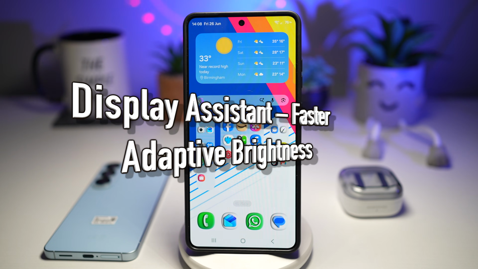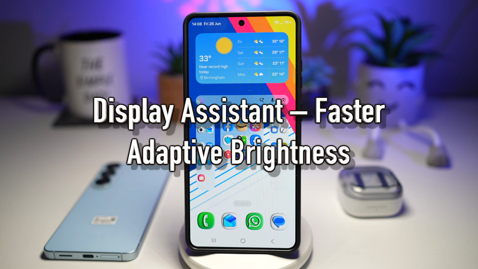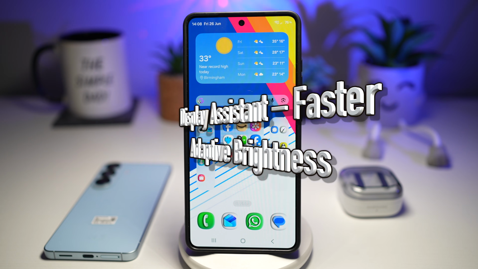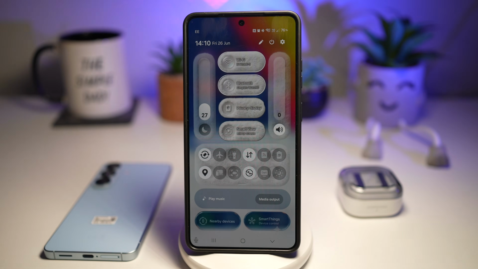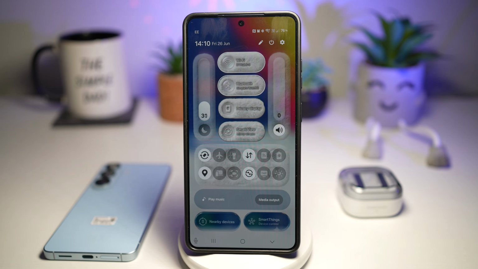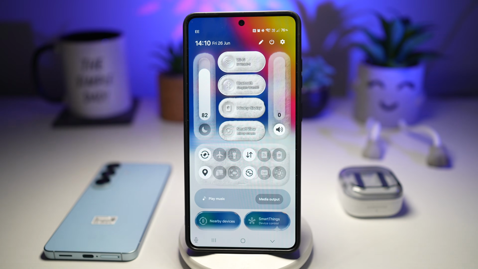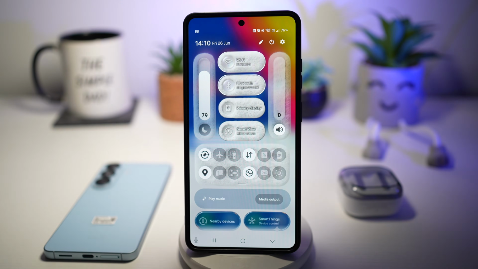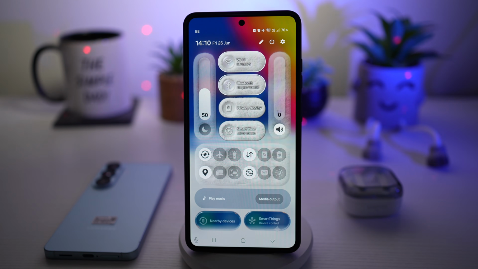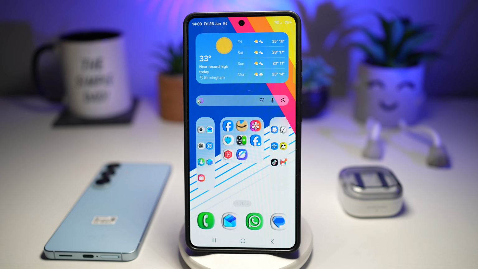Now you're walking outside into bright sunlight and your screen takes a few seconds to brighten up. So during those few seconds, it's difficult to see anything on your display. So Display Assistant lets you adjust how quickly adaptive brightness reacts to changing lighting conditions. So by increasing the response speed, your Galaxy phone adapts much faster when moving between bright and dark environments. So this creates a smoother experience without having to manually adjust your brightness throughout the day.